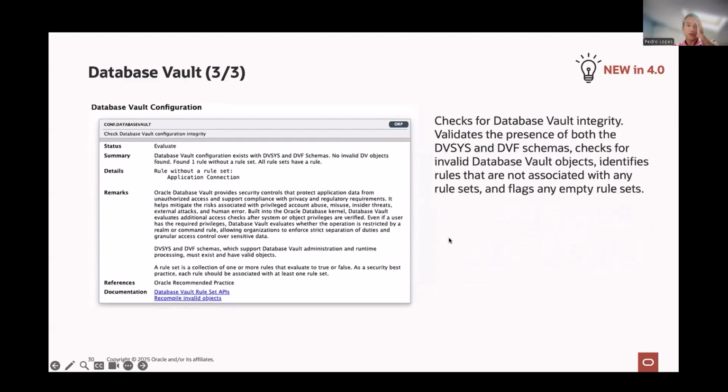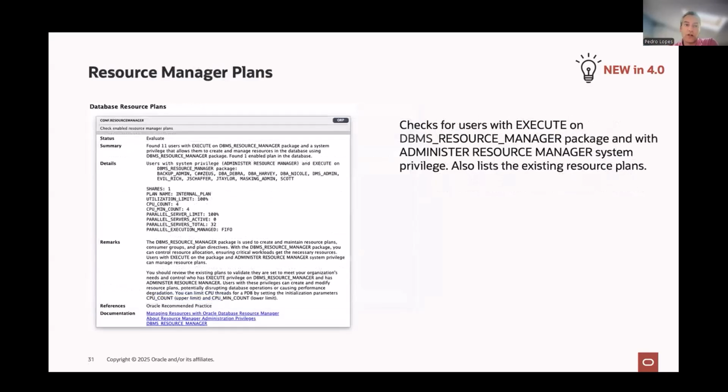Database Vault configuration will check if the Database Vault schemas are there, if there are no invalid objects, and we'll also check for dangling rules and rule sets. So if you have a rule set without rules, or rules that are not part of any rule set, we also list that. So it will help you keep the Database Vault configuration in shape.